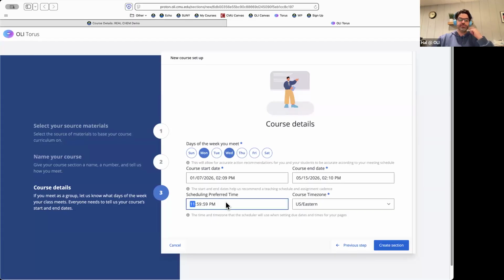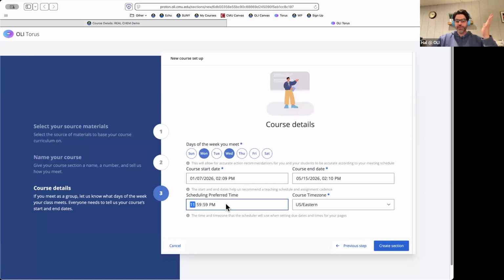The preferred time for your scheduling defaults to midnight. That's what most people want for the submission of their scored assessments. So I'm just going to leave it as midnight, and my time zone is the Eastern time zone. You'll want to change that to wherever you are. Okay, so when you're not having to explain this, this usually takes about 30 seconds.